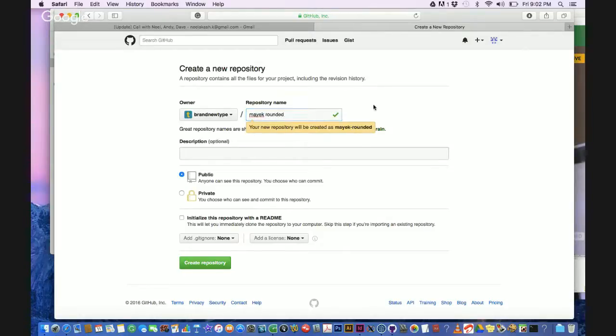Rounded, yeah. So there shouldn't be. Yeah, I mean either. You see the message that says your repo will be created as myek-rounded. So you can either add the dash or remove it. Okay. That's rounded. Right.